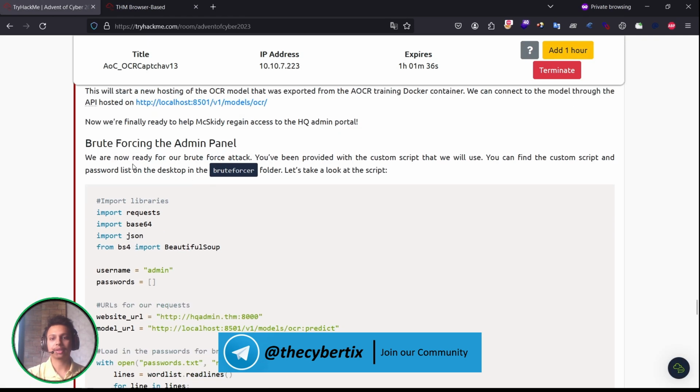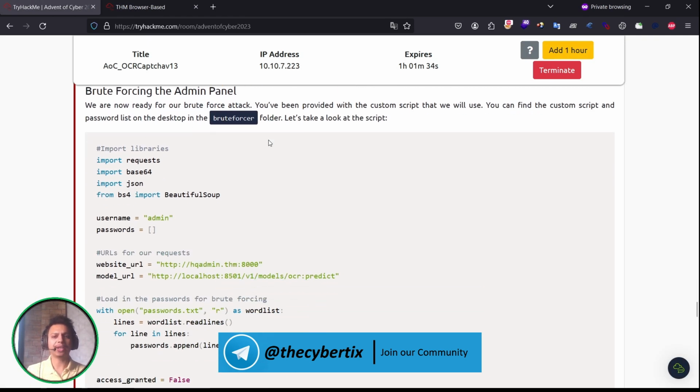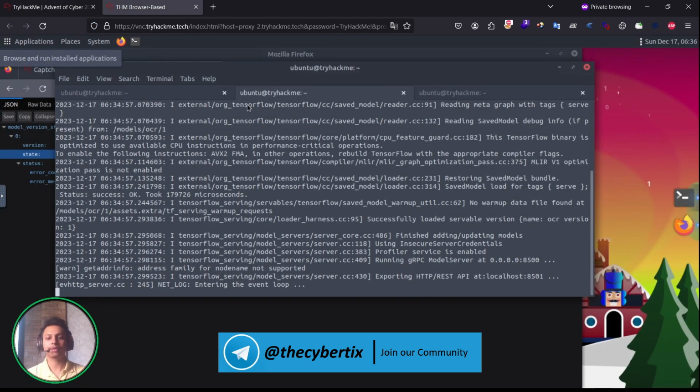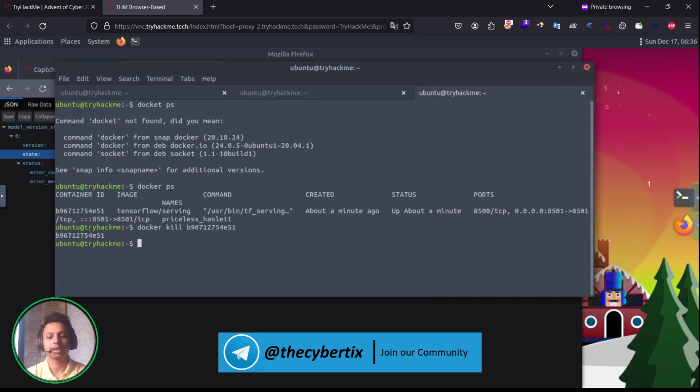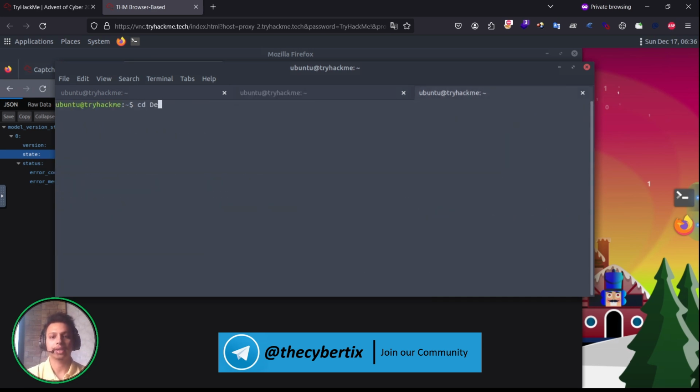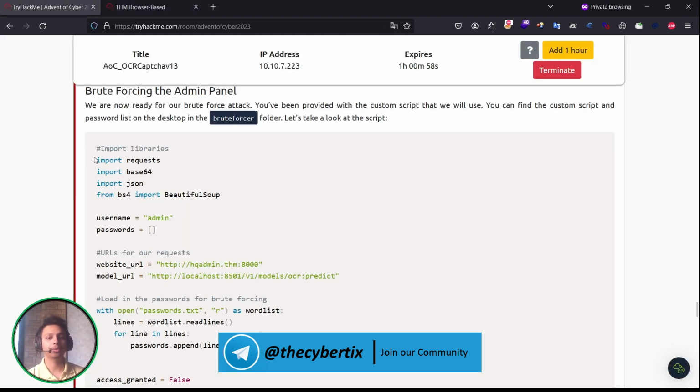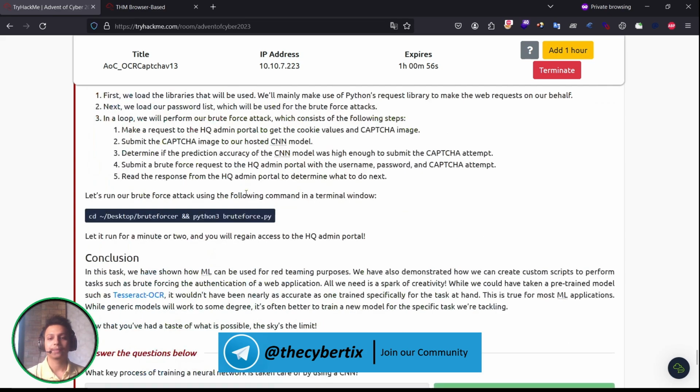So let's get into the another part, brute forcing the admin panel. We are now ready for our brute force attack. Finally, you have been provided with the custom script that we will use to find the password from the password list. It is in the desktop folder in the brute force one. So let me just clear it, cd desktop, and then brute forcer, and then ls. Okay, we have the brute forcer.py. So let me just run it, python3, and hit enter. If you want to understand the python command, you can check it out in TryHackMe. They have given it.